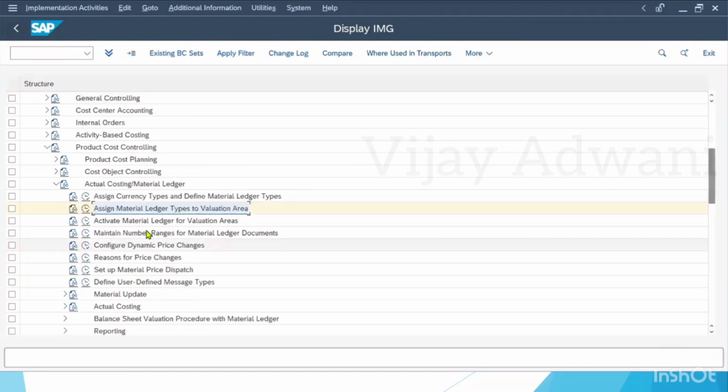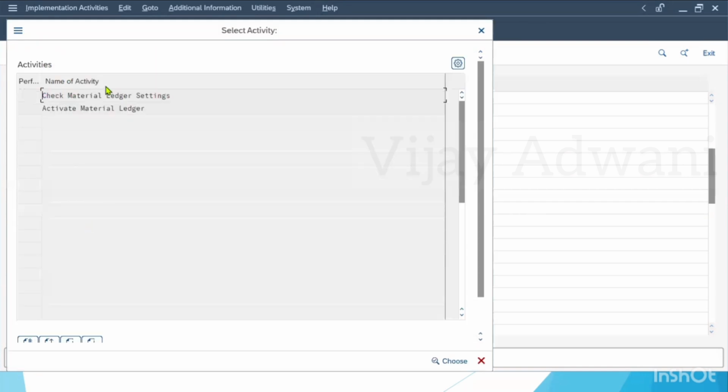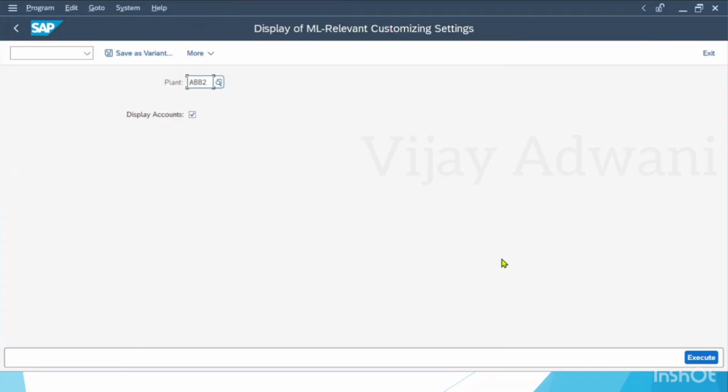Now what next? Activate the material ledger for valuation areas. So you just click on this, check mark on this, and before activation, just check the material ledger settings. Double click onto it. Okay, you have the plant selected, ABB2, executed.